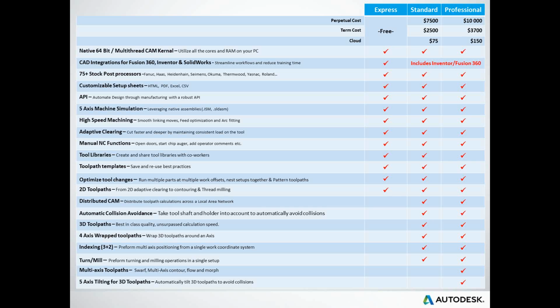But you'll see down towards the bottom, the 4-axis wrap tool path, the mill turn, and the 5-axis and so forth. Those are in the purchased product. So the free product is just 2.5-axis.